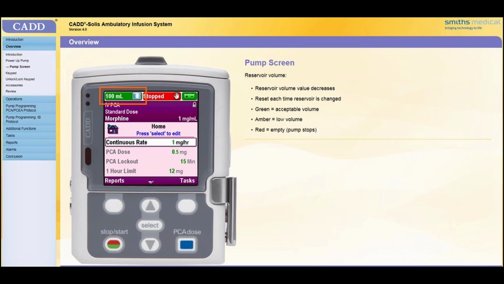The reservoir volume value decreases as the pump delivers fluid. The reservoir volume should be reset each time the reservoir is changed. Color is used to display the status. The icon will be green when the volume is acceptable, amber when the volume is low, and red when the volume is empty.